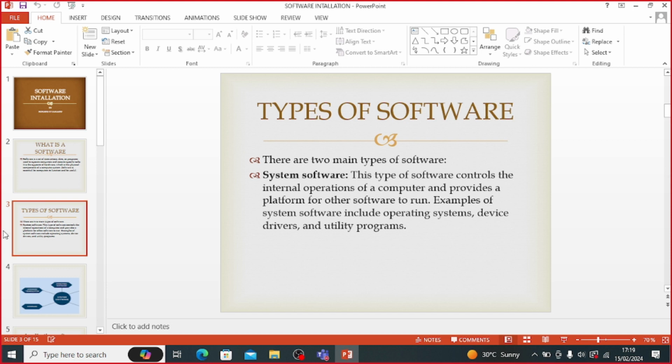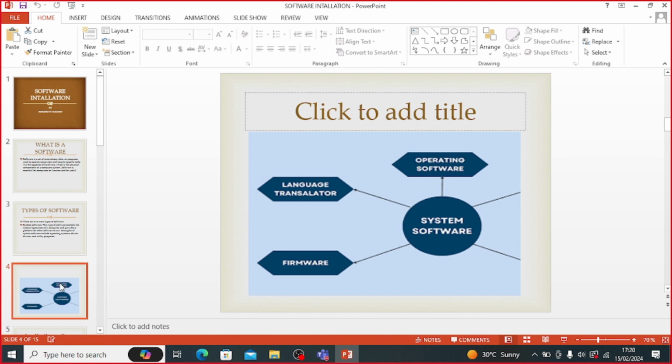There is system software. System software is a type of software that controls internal operations of the computer and provides a platform for other software to run. So you know that there are core softwares, and there are also other softwares.